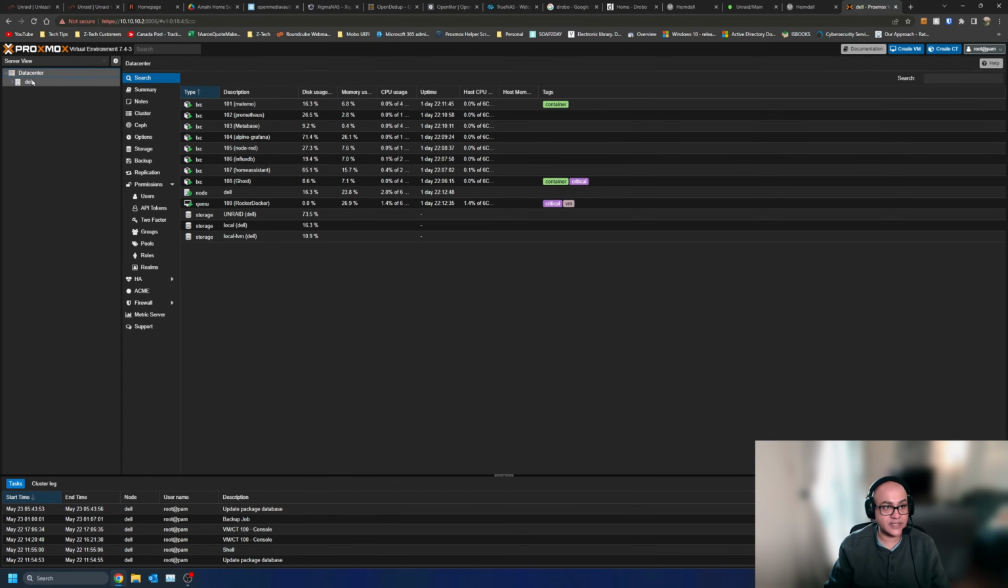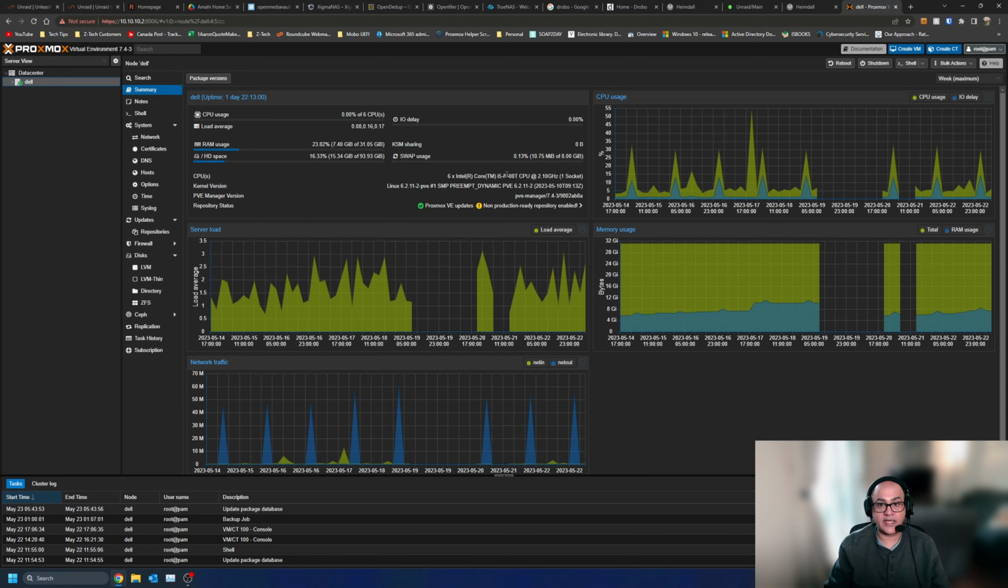My Proxmox host is not the most powerful machine. It is only an i5-8500T. However, I will be giving the NAS, for all these NASs, 4 cores.